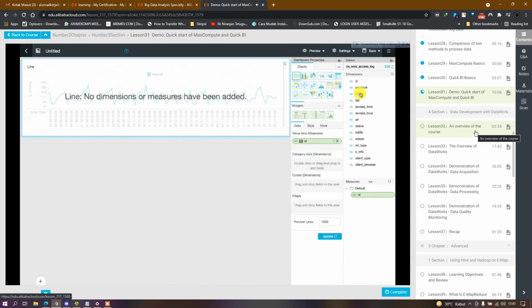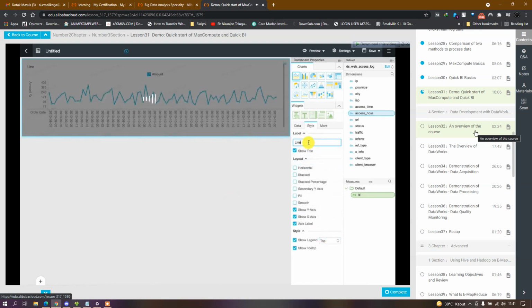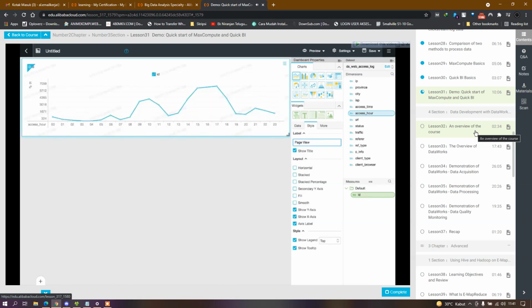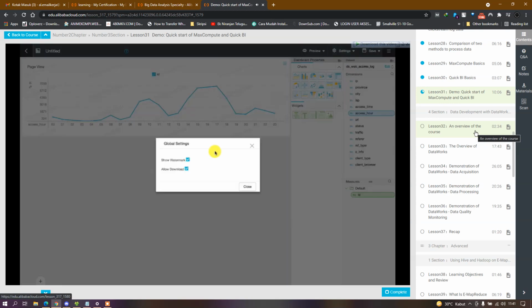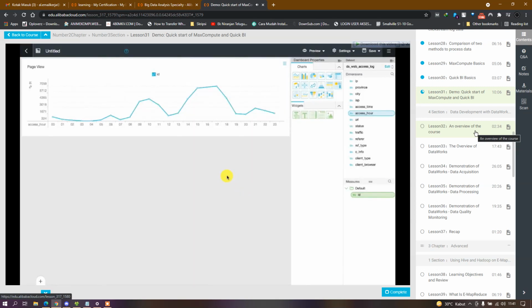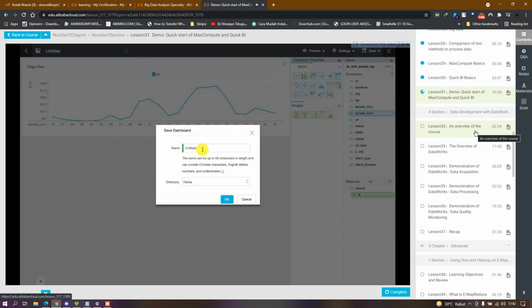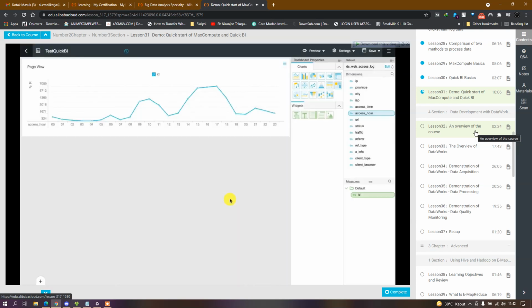We put the measures in the value axis. So we modify its name as page view. It's going to show the page view information of each hour of a day. You can see in the dashboard properties, you can create all kinds of data types. You save this dashboard. Okay.